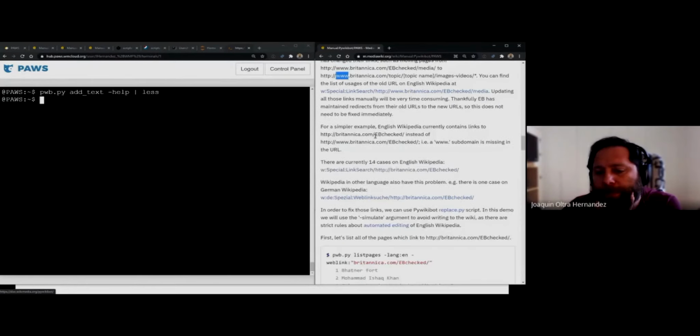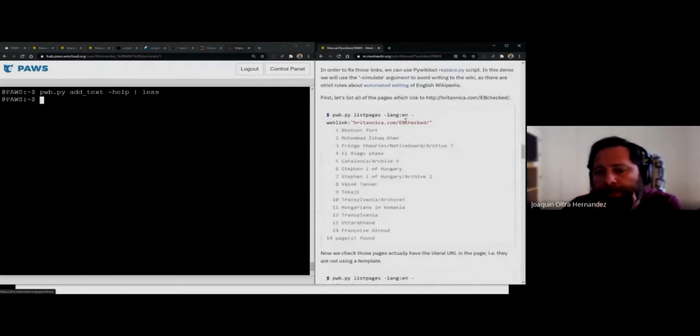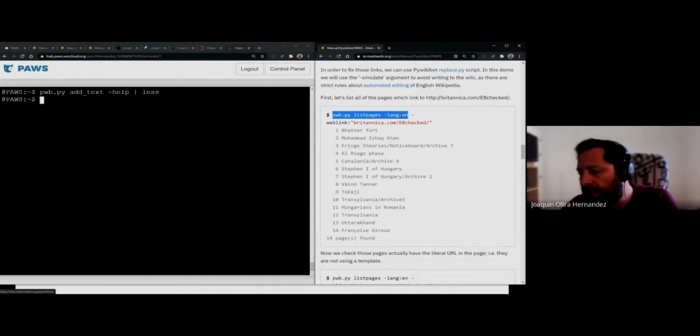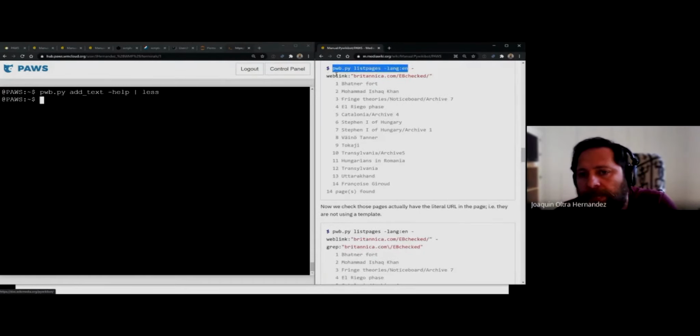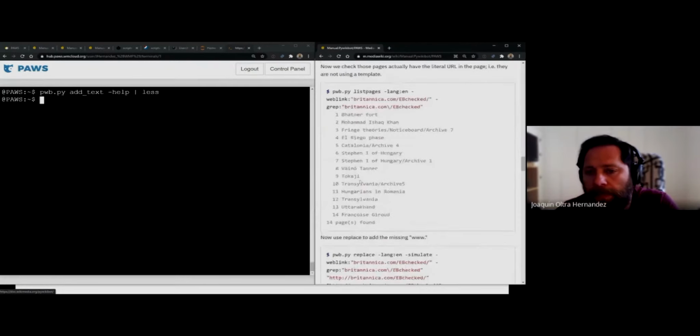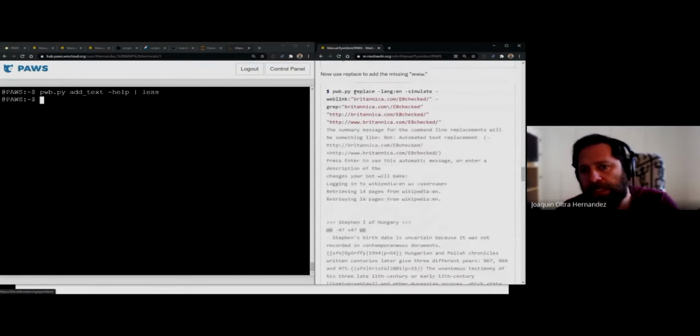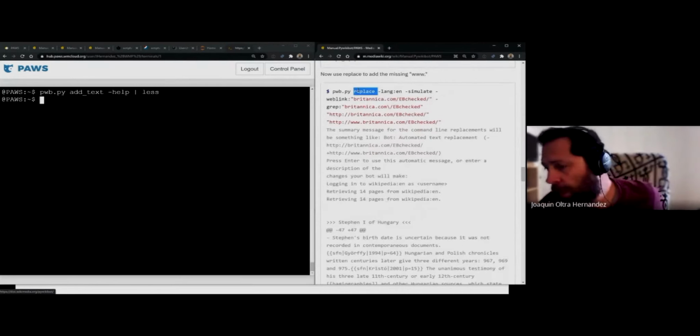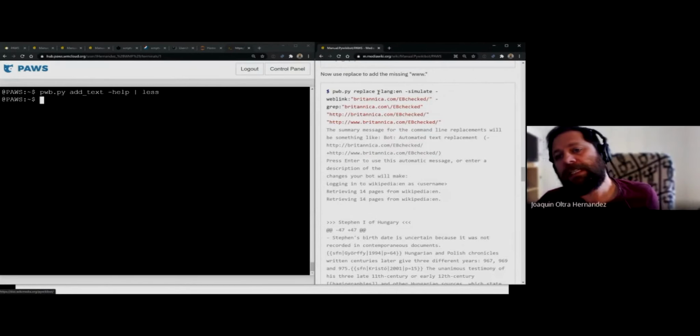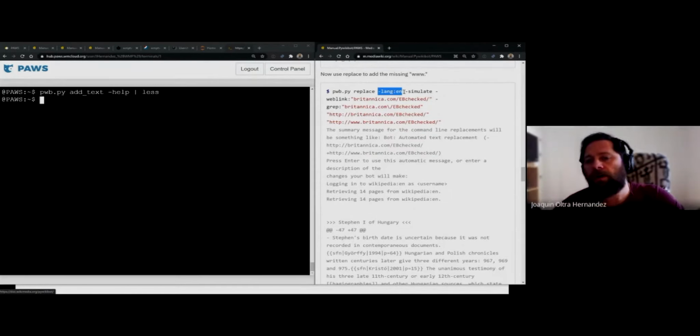So here's an example using the list pages script to check a list of pages that contain certain criteria so that you can see what pages have the text that you want. In this case, it's checking for pages with a link to this other website. And then it's using the replace script that I mentioned before. For example, in this case, it's saying which project it's going to operate on with the language parameter here.